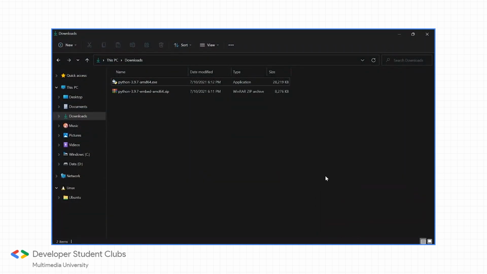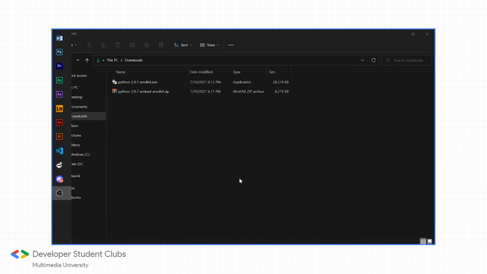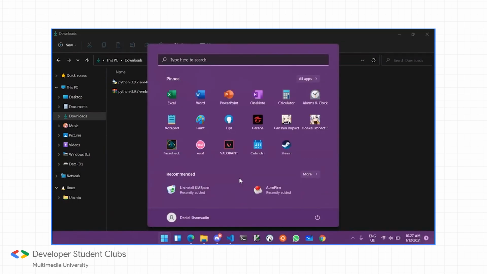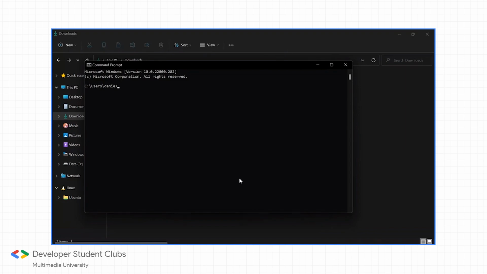Okay, so for those who have finished installing, what you can do to check your Python installation is go on to your Windows, press Windows key and R for run and type in CMD, or you can just search it from here, CMD. Yeah, CMD, right? And you can just type in Python here.